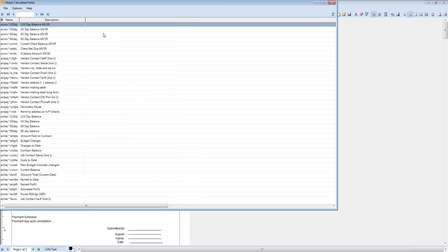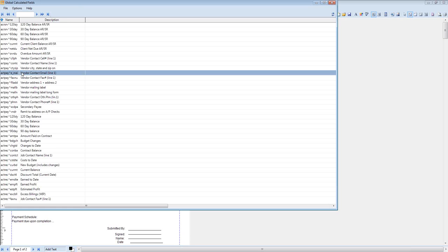Same thing as when we were in that other screen: there has to be a relationship. These are agings for service receivables. We're not doing anything with that, so those calculated fields would not work. But if you look, there are some calculated fields already out here for vendors, and I want to grab the vendor email.